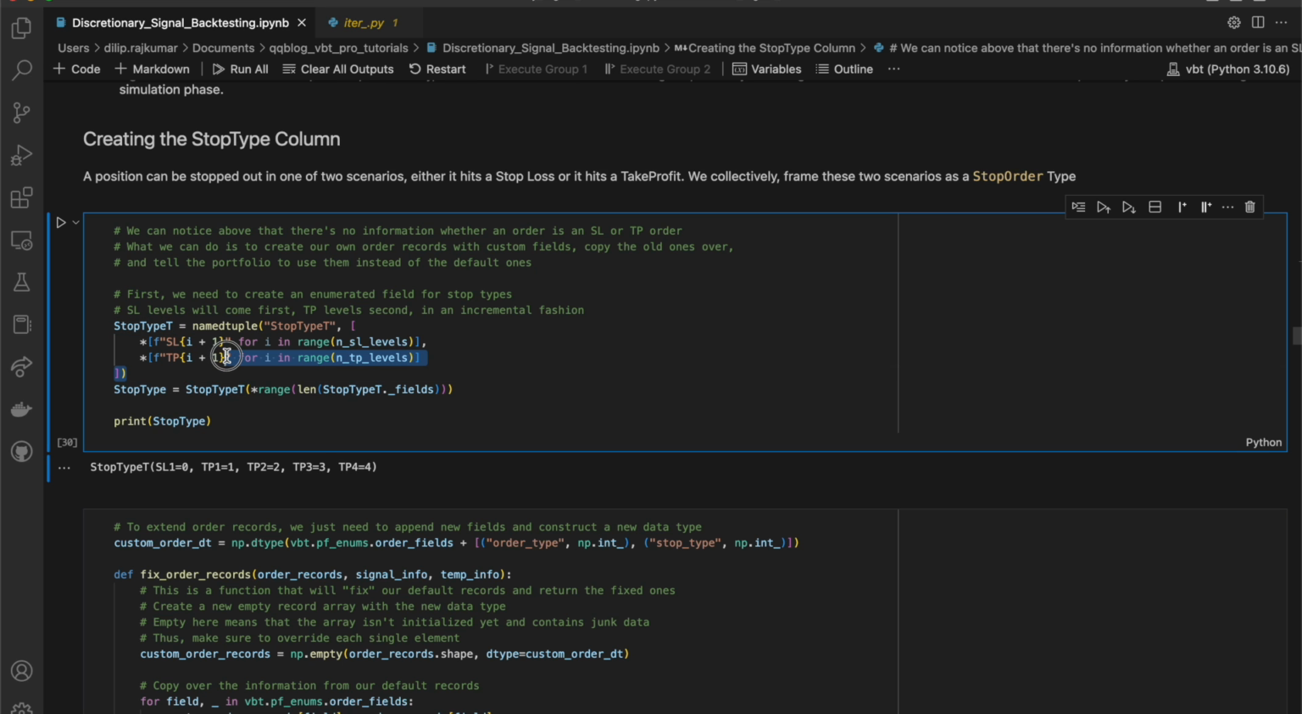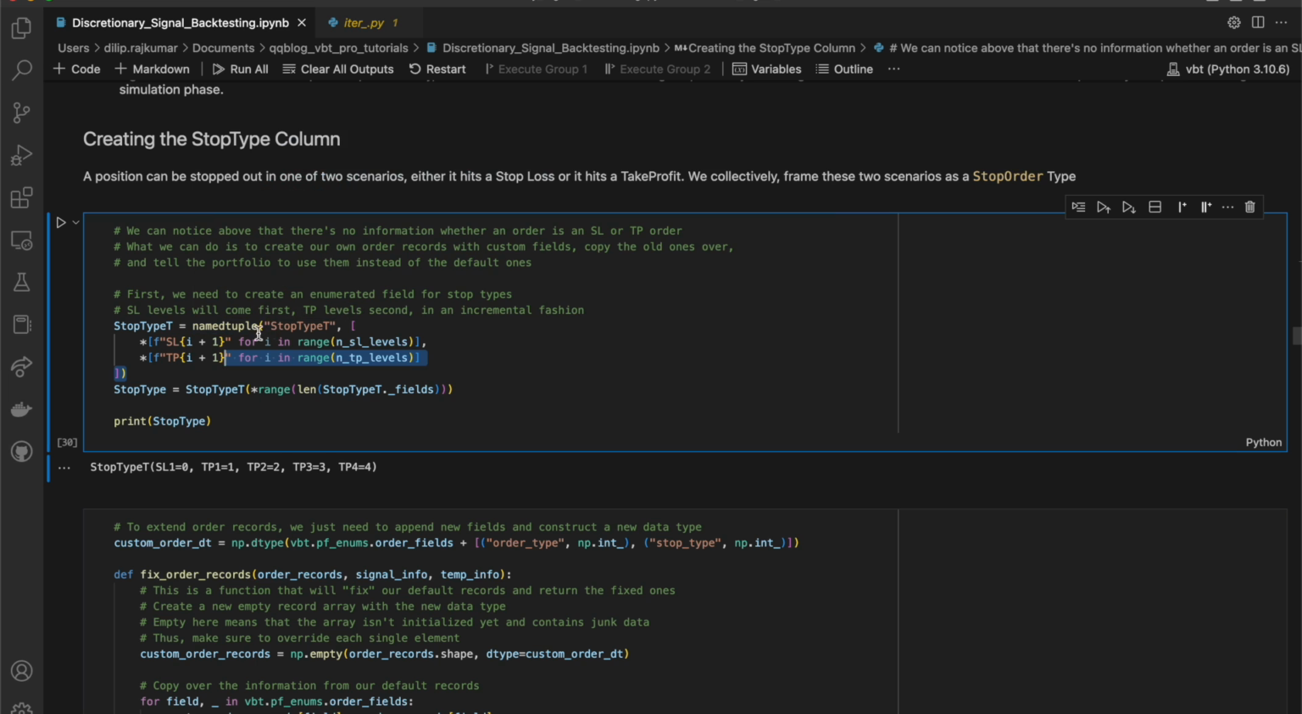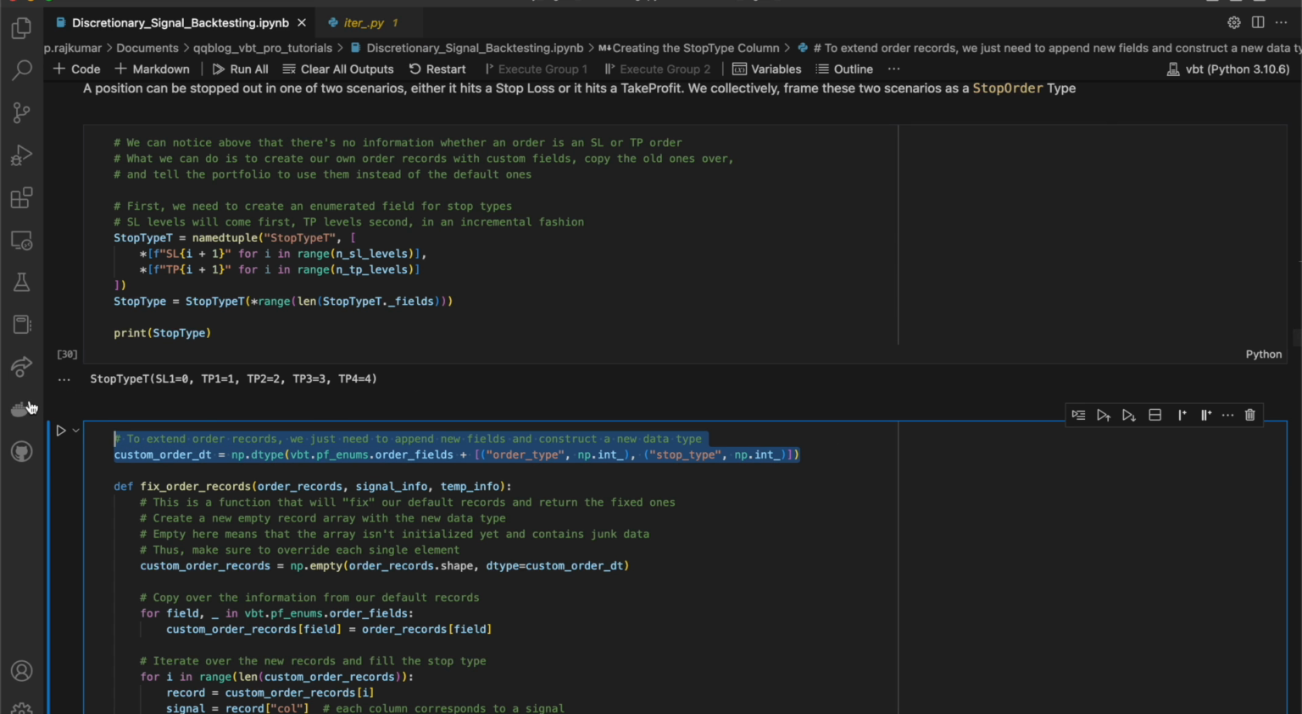First, we need to create an enumerated field for stop types. So SL levels will come first, and then TP levels come second in an incremental fashion. So to extend the order records, we just need to append new fields and construct a new data type. This is what we do here with a custom order data type.